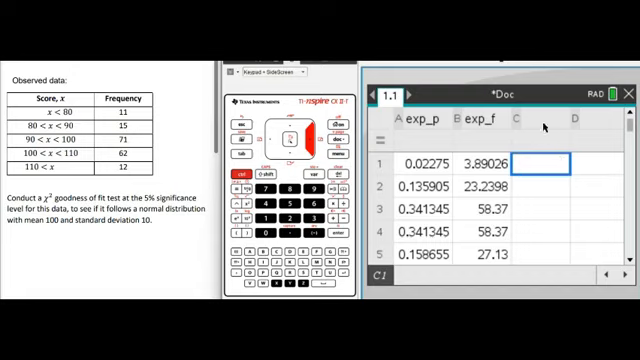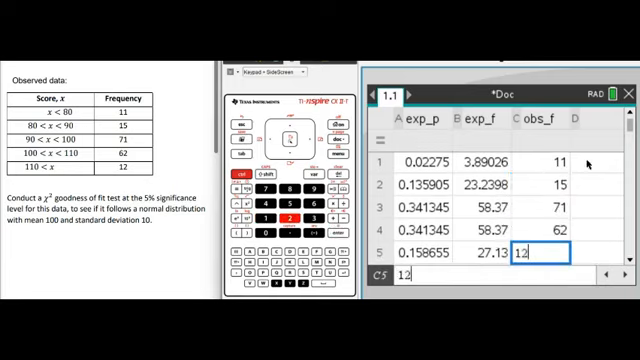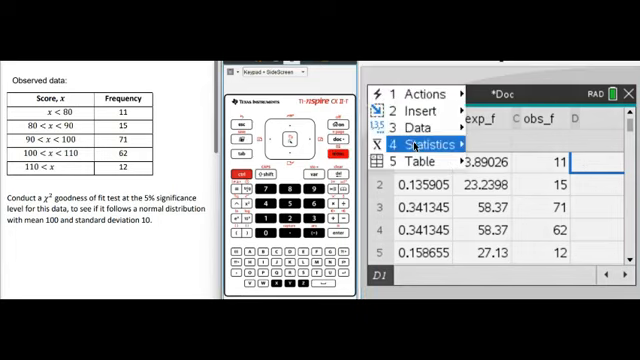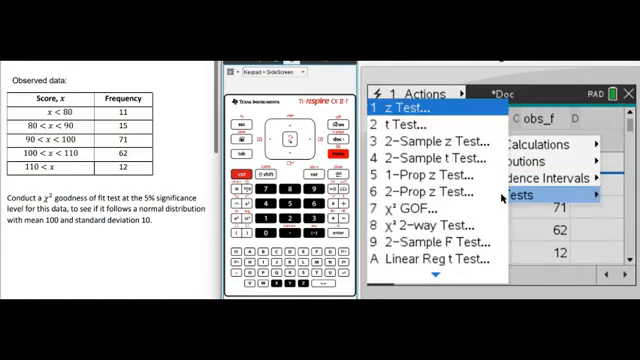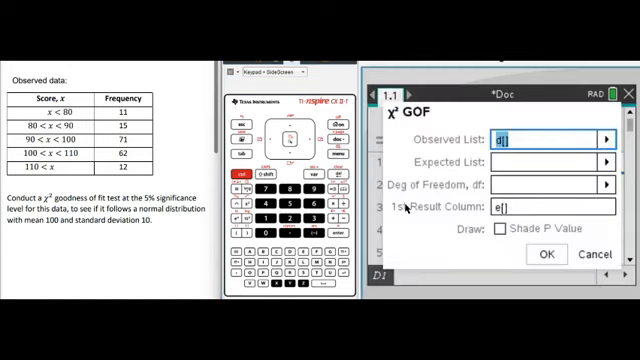In order to be able to do my test, I need to compare them with my observed frequencies. And those I already have. I just need to input them. So 11, 15, 71, 62, and 12. And now I can do my actual test. So Menu, Statistics, Statistical Tests, chi-squared goodness of fit.